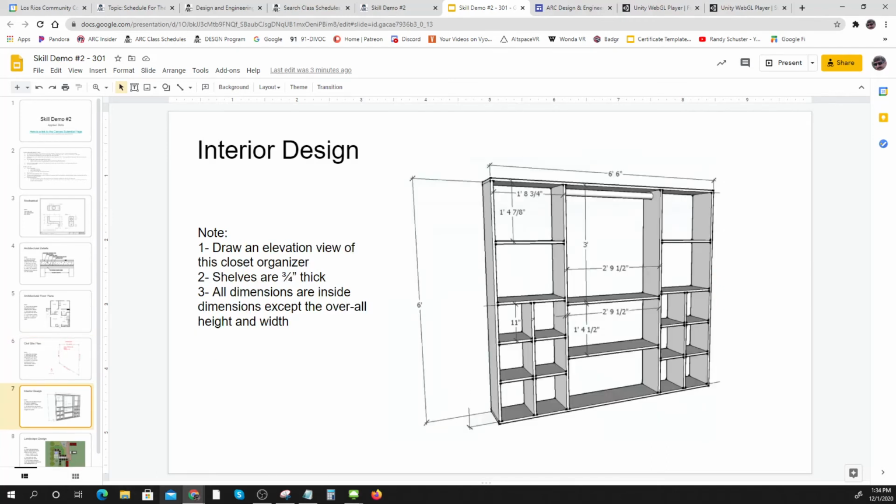Interior design. This is a box. Copy, copy, copy, and so on. So this one should be pretty quick also, if you're interested in drawing this. All the shelves are 3/4 inch. And you don't have to get it exact. You get it kind of close. But that's a bunch of rectangles to draw.